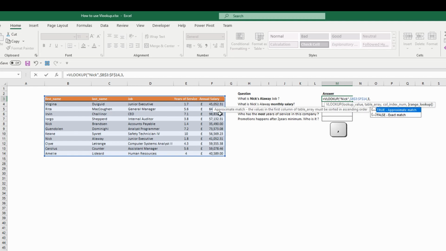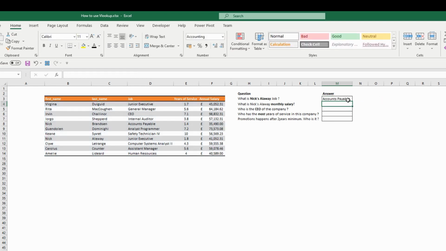And now we know that we have two options. We want the approximate match or the exact match. Because we know the name, we want the exact match, and we can select this by putting 0, or we can choose the false option. We can close our function by putting parentheses, press enter, and it is ready. Now we know that Nick Holloway's job is actually junior executive and not accounts payable.